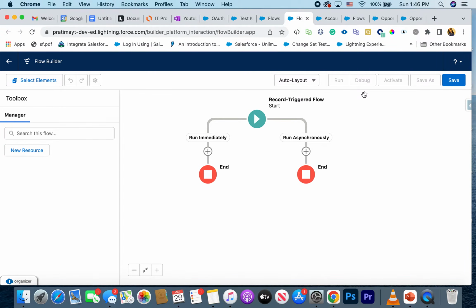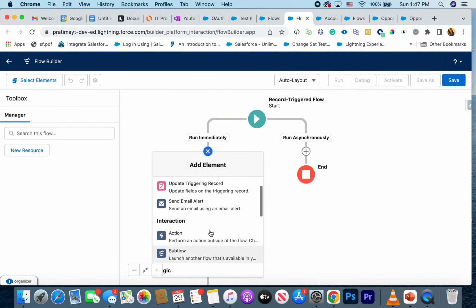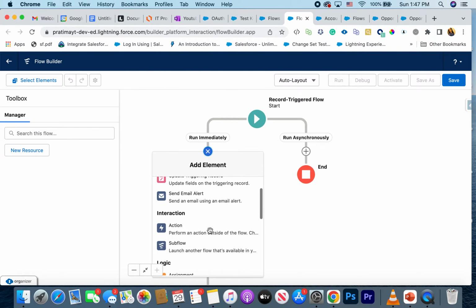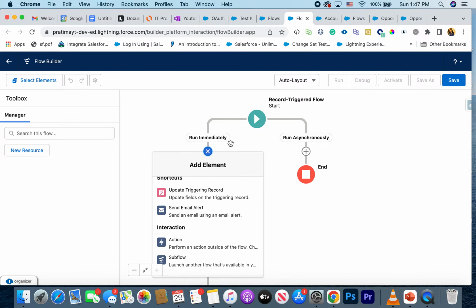As you can see, this is the new layout. There are two layouts actually, auto layout and free form. Okay, so let's look at different elements and briefly talk about them. So you can either run immediately or asynchronously. I will choose to run asynchronously because I don't want this in real time. It doesn't have to be in real time.